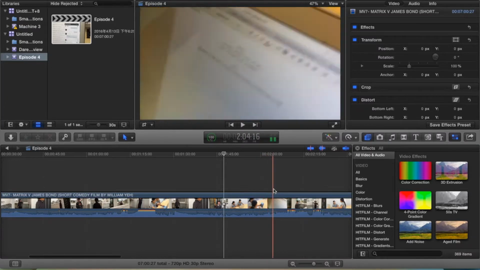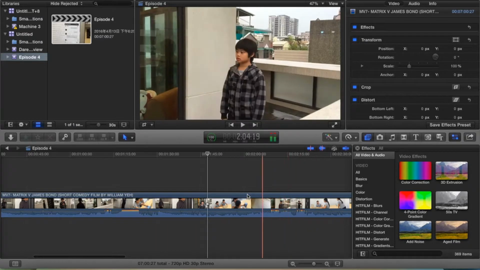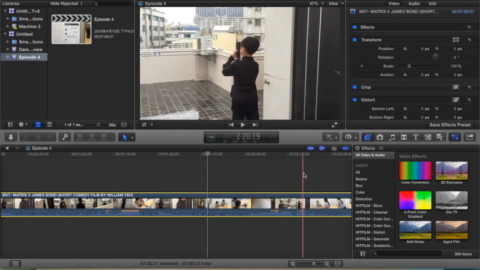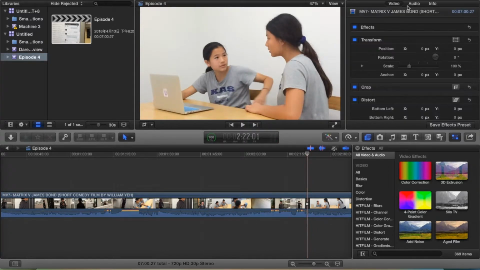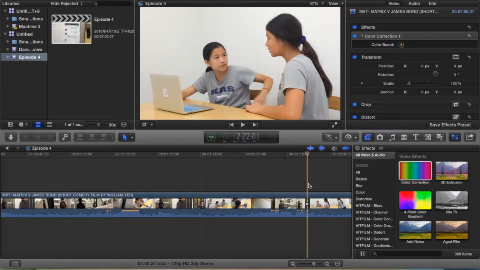So now let's get into color correction. After we just choose a frame, like right about here. Okay, so now we go to the effects panel. You'll see all videos and audio. In the video effects places, click color correction and drag it in. It doesn't seem like doing anything because it isn't.